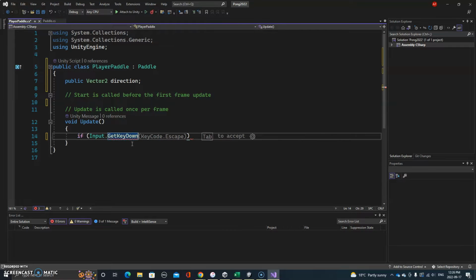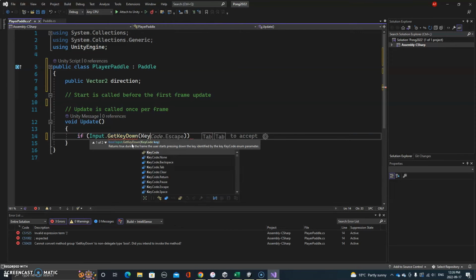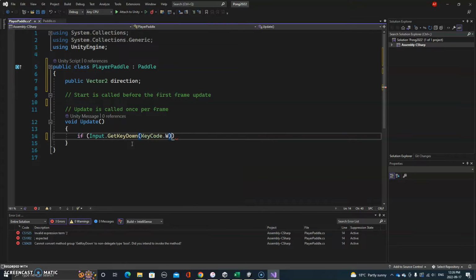Input.GetKeyDown, and for the key code, I'm going to do two this time. So KeyCode.W. Okay, so that would be our up. But I'm going to put an OR here, and the OR is the two straight lines. So that means OR in C# programming. And that OR, those two straight lines just above the Enter key on your keyboard, you have to hold Shift, on the same key as the backslash.